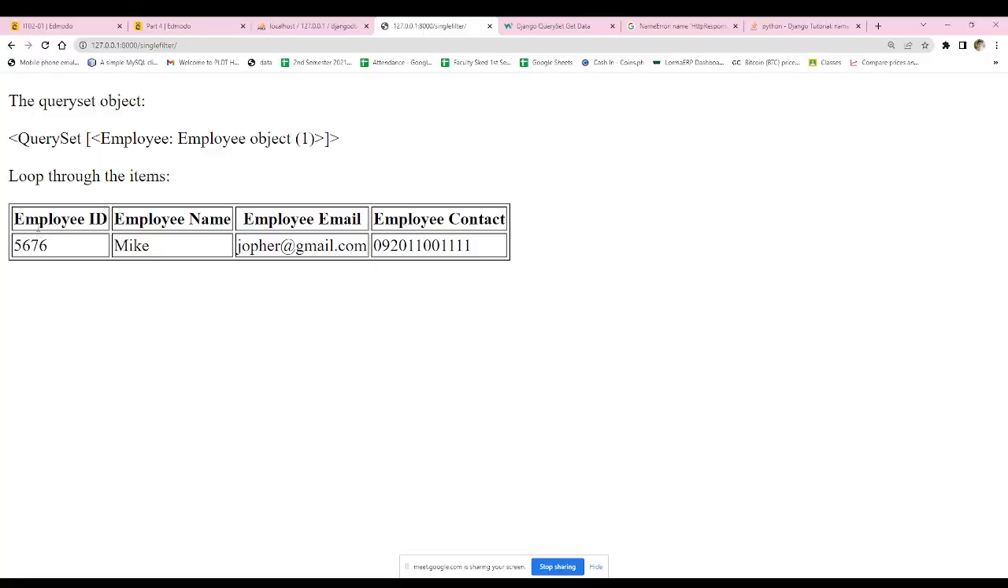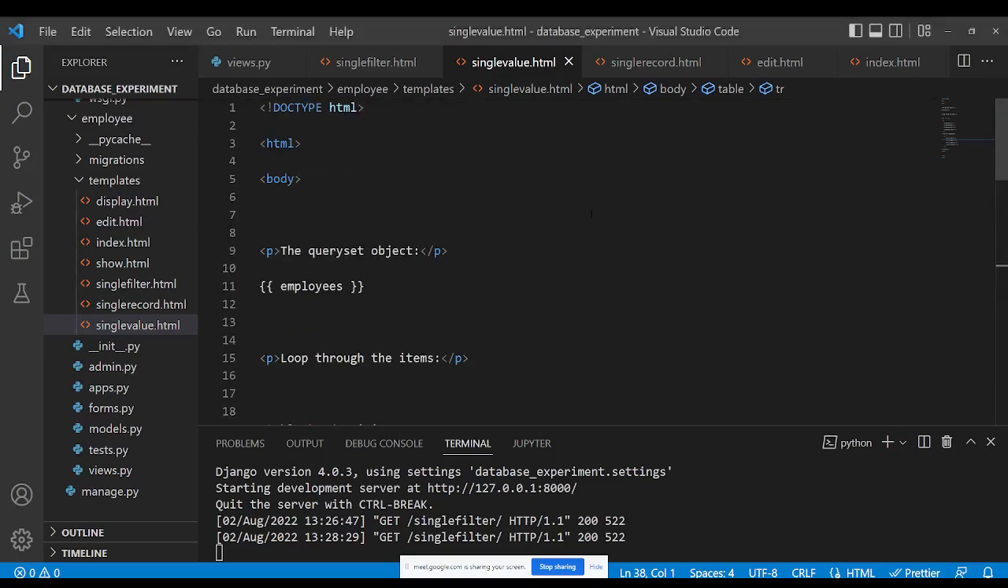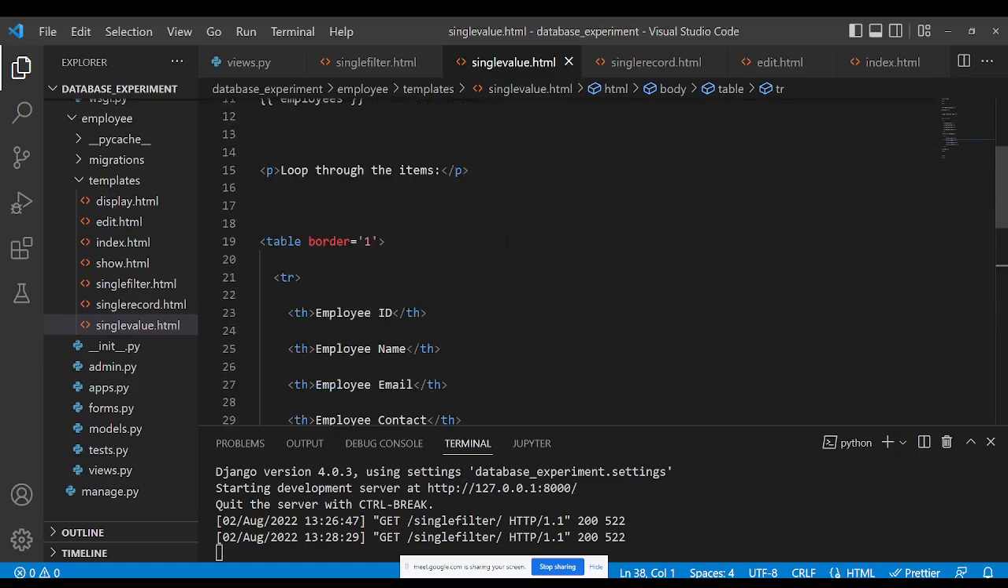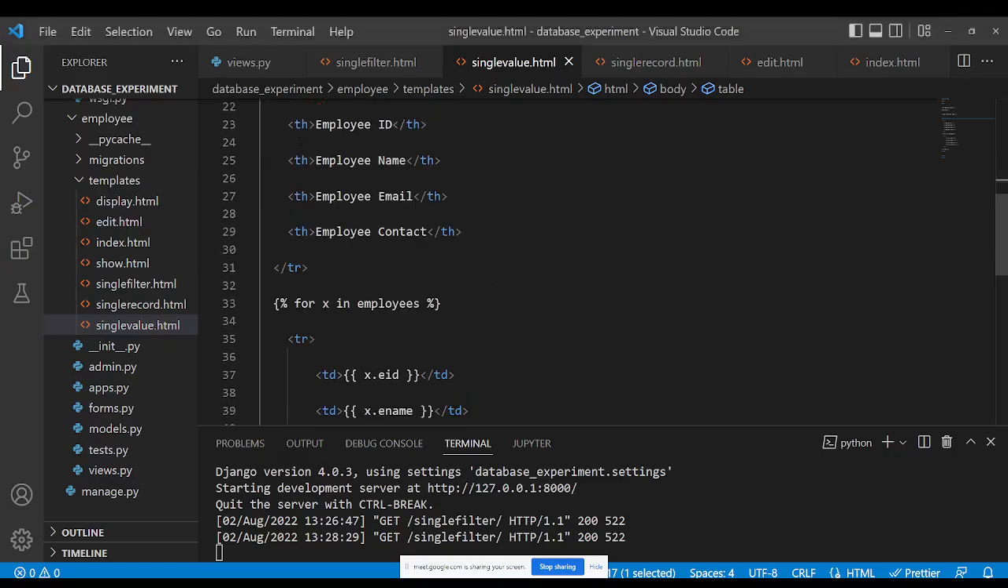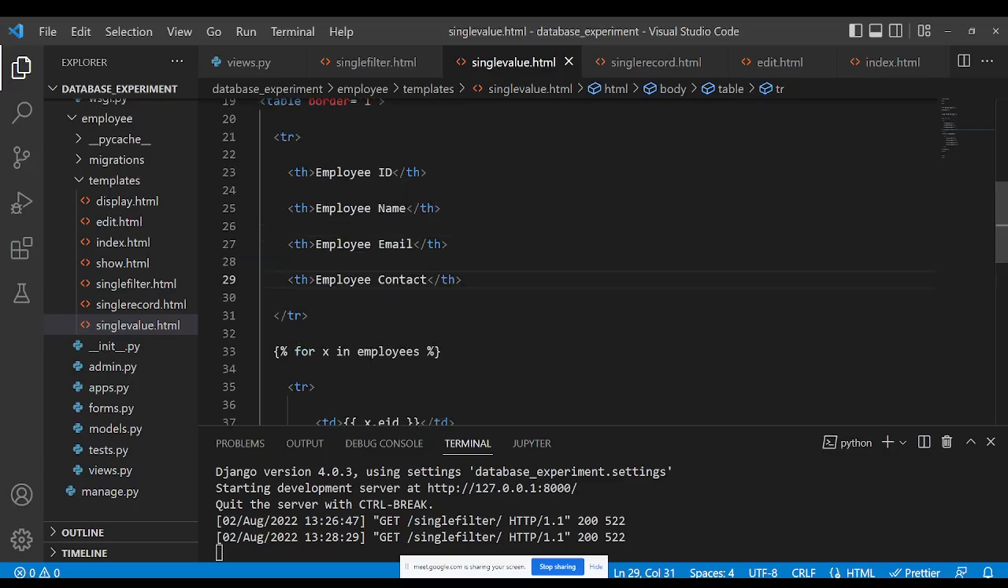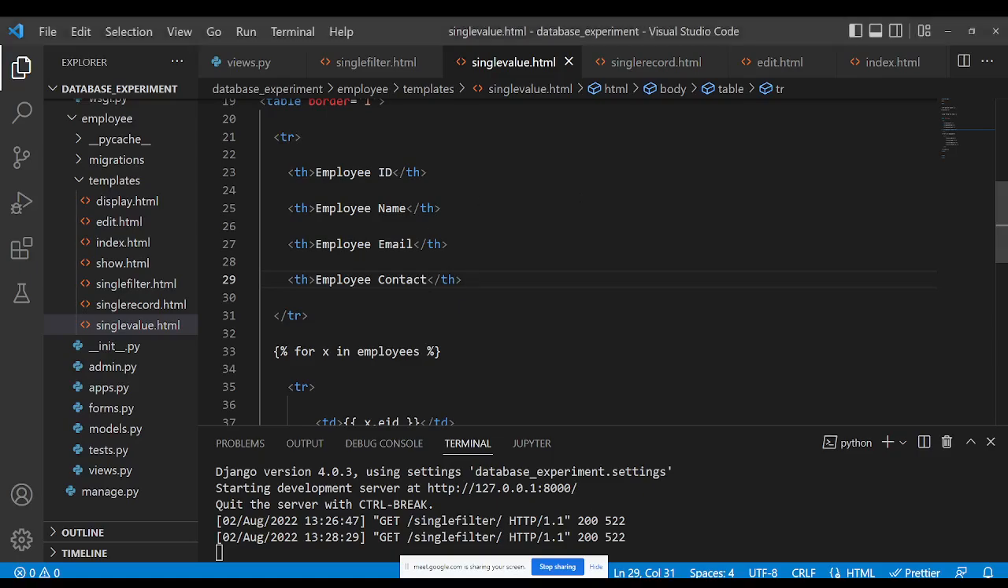Okay, kaya meron siyang ID, the name, the email, and then the contact. Again, I'm using the table border 1, and then table header: employee ID, employee name, employee email, and employee contact. Yan, yung table header natin. Okay, next.